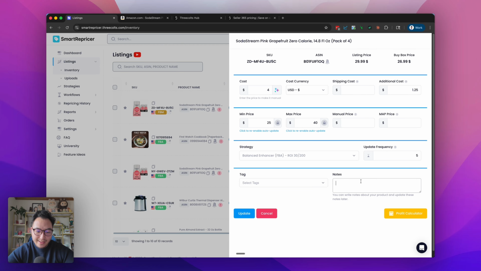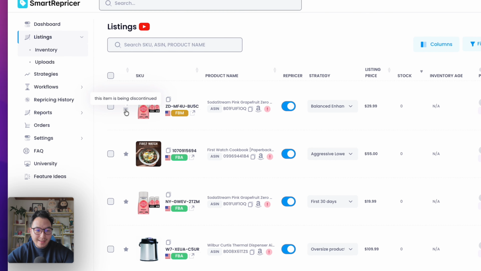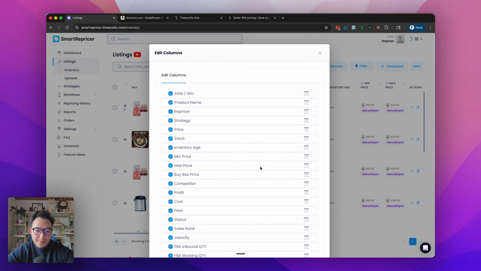For example, this one, I could say this item is being discontinued, and then I would update it. And all the way to the left here, when I take a look at my note, I can see that, oh, okay, I left this note for myself. Now, if you click on columns, you're able to see every single data point that we just went over. You can also drag and drop them backwards or forwards to see which view that you prefer.